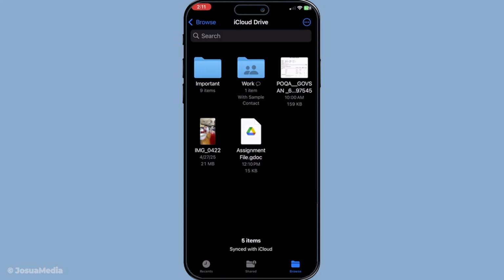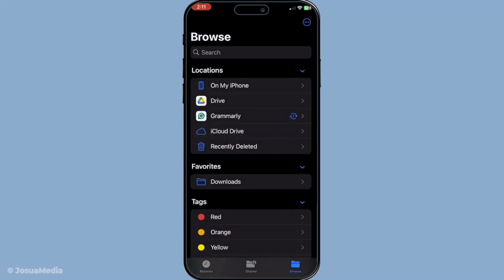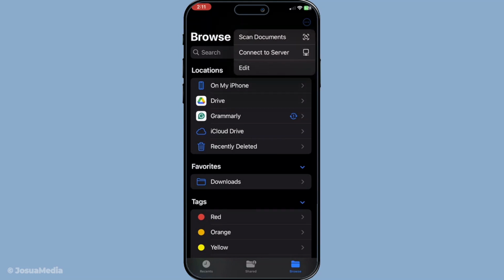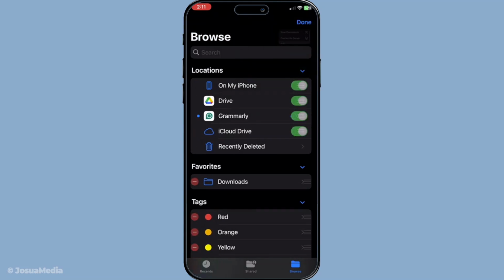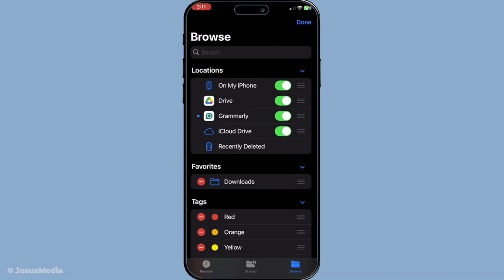However, if you don't see iCloud Drive listed under Locations, there's no need to panic. It's possible that it might not be enabled yet. In such cases, you should look for the three dots at the top of the screen. Tapping on these will bring up an option to edit. From here, you should see a switch next to iCloud Drive. Ensure this switch is turned on, giving you access to your iCloud files directly from the app.